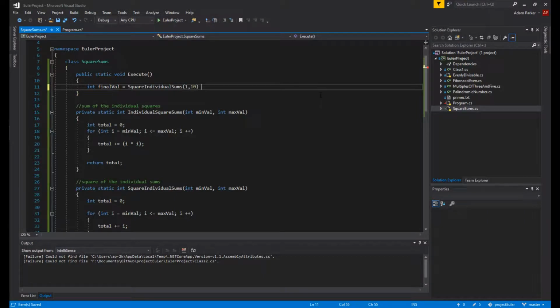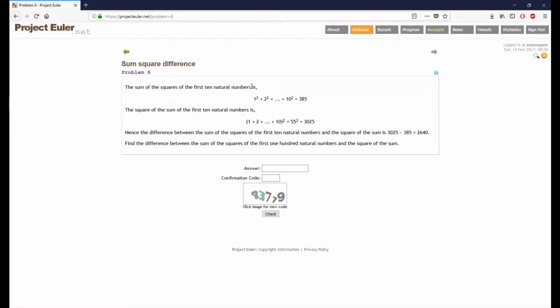And then we are going to minus the individual square sums between those same values of 1 and 10. So I believe that's the natural 10 numbers. Yeah, so it's 1 to 10 here. So running this, we should get an answer of 2,640.